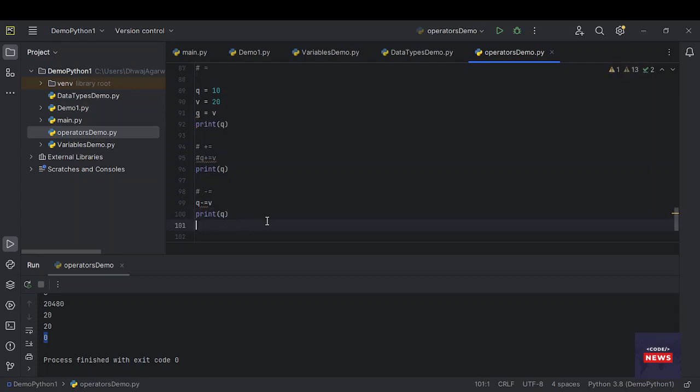Now let's discuss another type of operator in Python, that is identity operator. So the first operator is called is. It is true if the operands are identical.